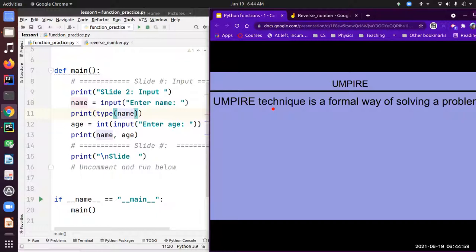Maybe the code path. So anyway, it's a new technique to solve any problem, I'd say, but specifically coding problems. All right. So the first letter of UMPIRE is U, which comes from understand.